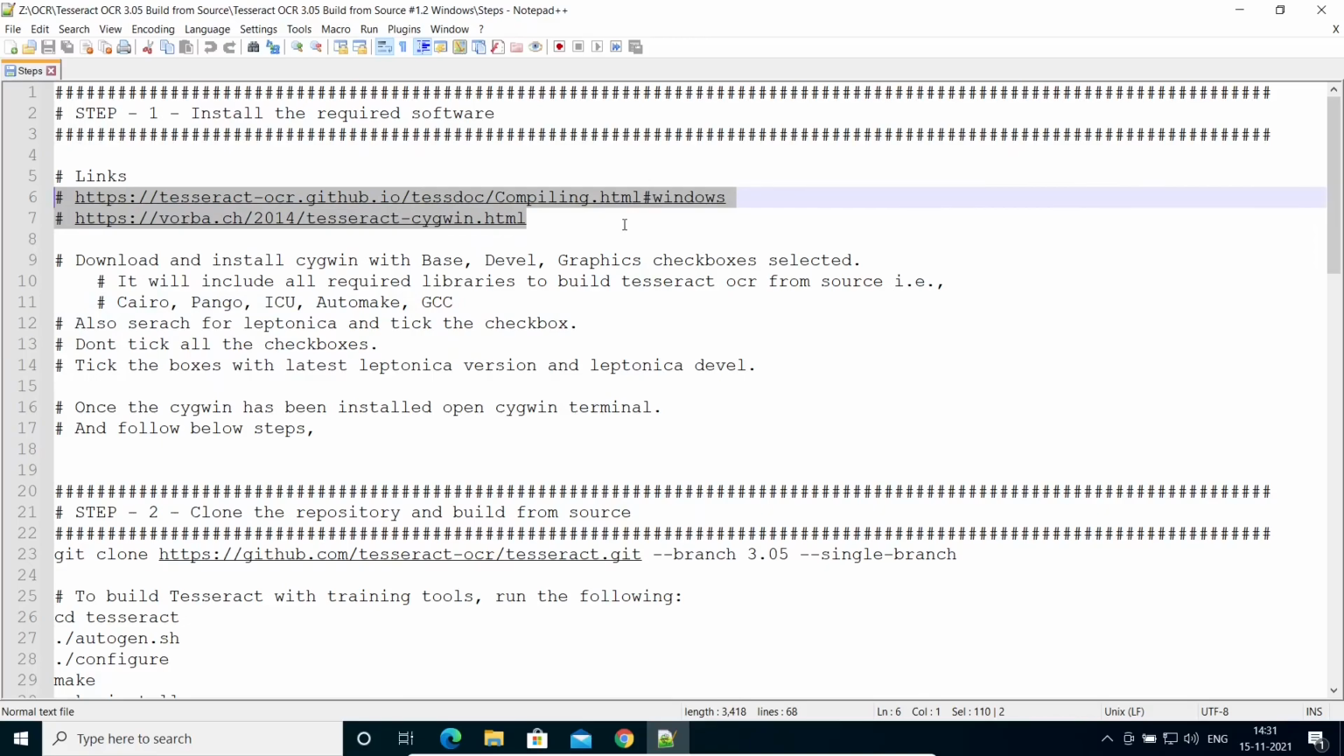Now let's see all the required steps one by one. So first we will review those steps and then we will see the practical. The very first step is install the required software and then install the required libraries. As I have mentioned, we will proceed with Cygwin.